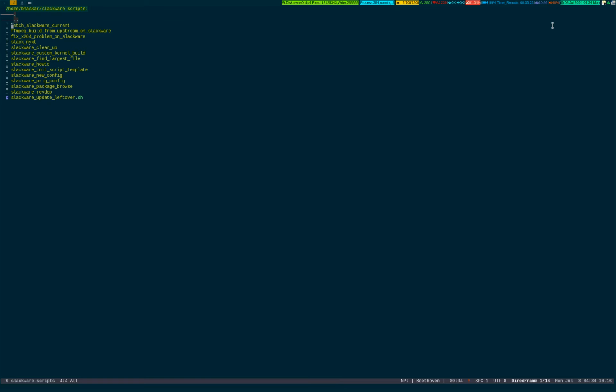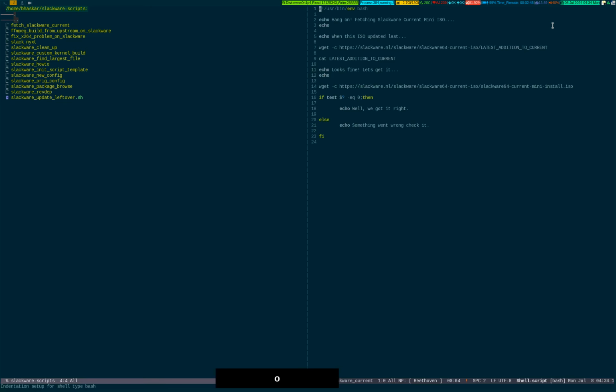If I somehow want to fetch the current version of Slackware and get it, I use this script, a rudimentary one. If I press O, it opens up. These are very ordinary, nothing special. It just gets the latest edition from the mirror. I have to just tweak something. Okay, so it's a simple if test and all this stuff. You can add any amount of complexity to that.